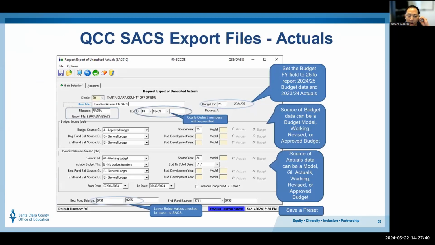And this is the report that's called up to get your export. You want to give it a title. So this one's called Unaudited Actuals Files for SACS. The file name is a 5-character file name that you're going to assign to it. Here I just use my initials and 25A for 2425 unaudited actuals. Your LEA ID is pre-filled by your county district number, so you don't have to do anything there as long as you're logged into QCC on your account.